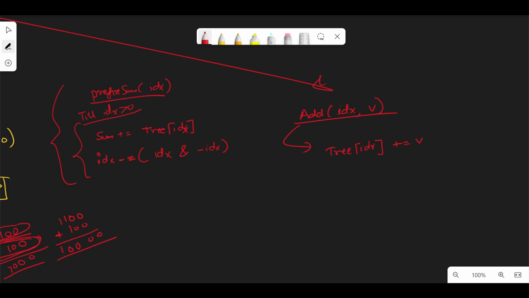So that would mean you want to do index, and the way to reach there is that if you are 1100, the next guy who is responsible for you, you have to just add a 1 here, essentially, which is add this 100, right? So you are adding this mask, which is index and minus index, and you keep doing this till index is less than or equal to n, the largest index.